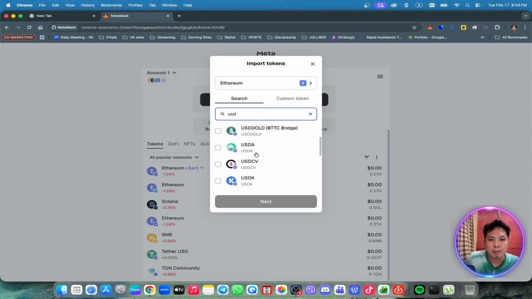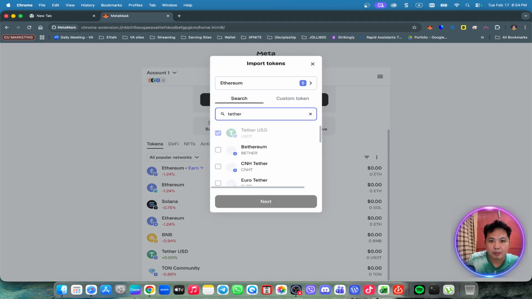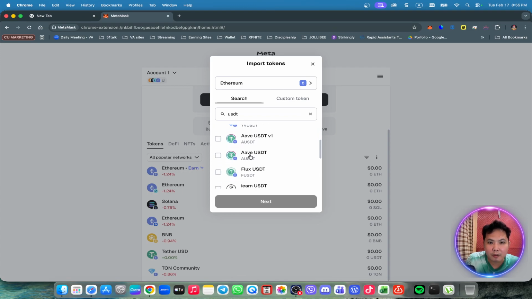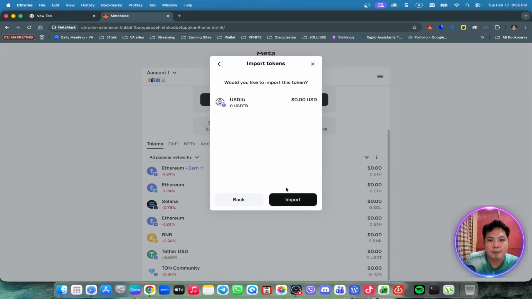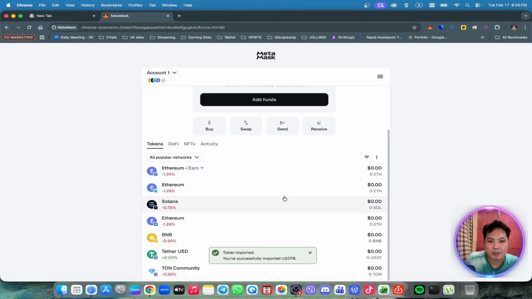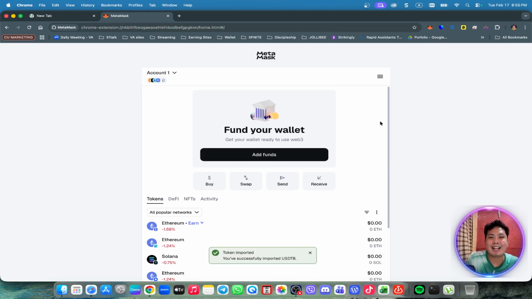Let's say USDT. So I've already added one. Let's say this one guys. Okay, I wanted to add this one. So you just have to hit the next button and import the token. So as you can see here guys, we've successfully imported this token on our MetaMask, but it actually is zero.